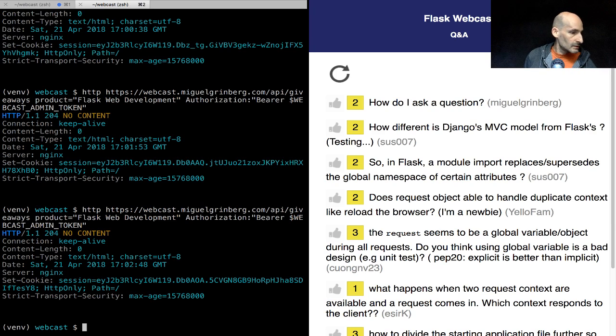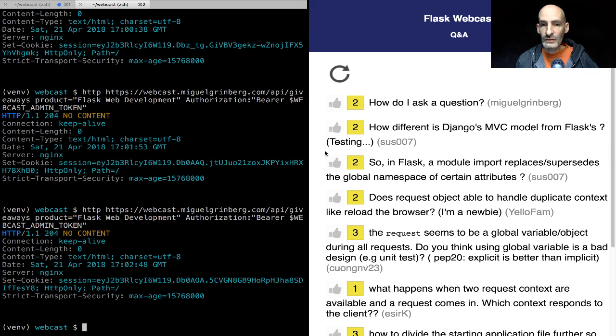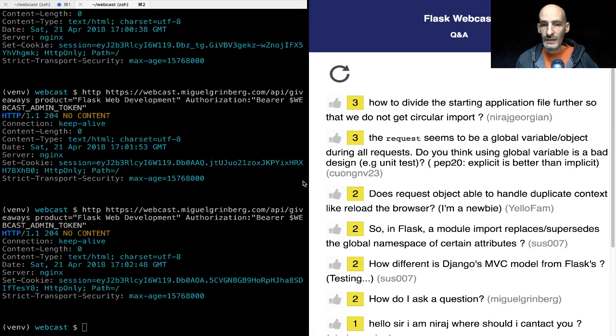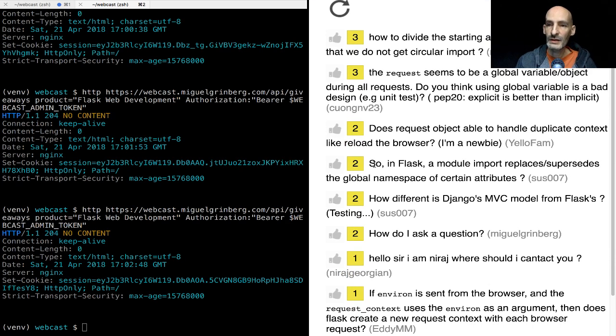How are we doing on time? 10 o'clock. Okay. So we don't have a lot of questions. So I'm going to sort this by votes, and I'm going to start. So how to divide the starting application file further so that we do not get circular import.